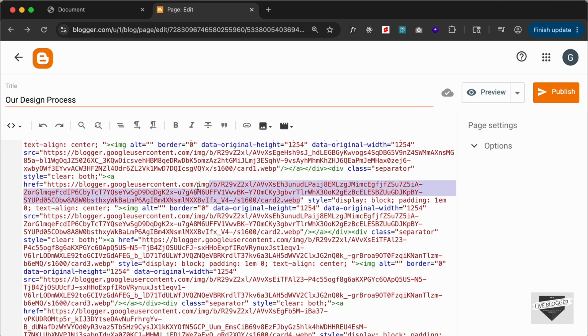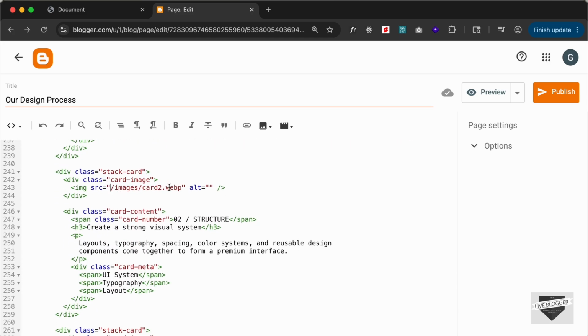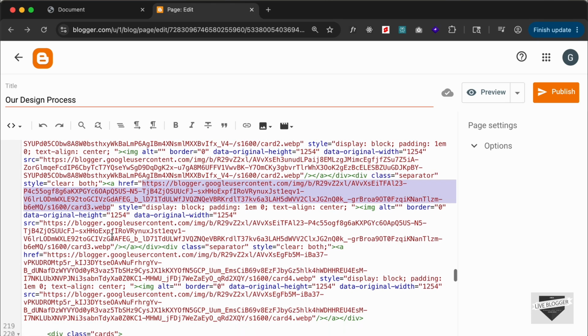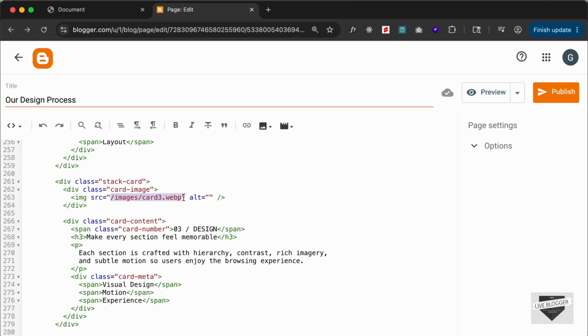This is the second image. So I'll just copy this and let's paste it right here for the second one. Let's do the same for the third image. So here we have the third image. So I'll just copy this and let's go ahead and paste it right here inside the third image source.